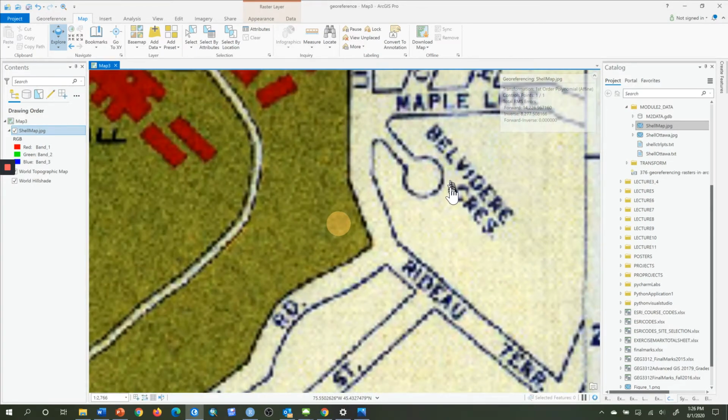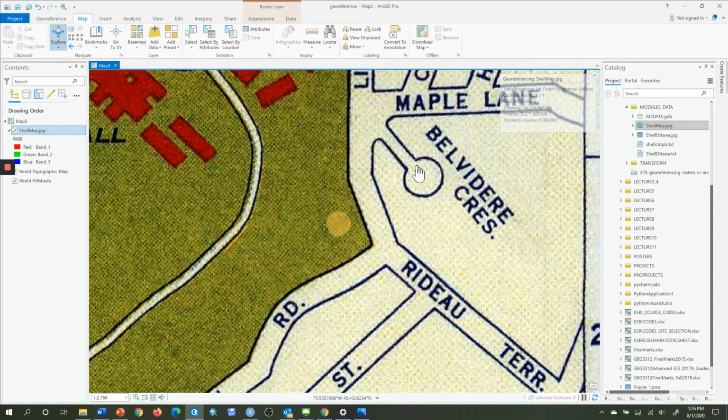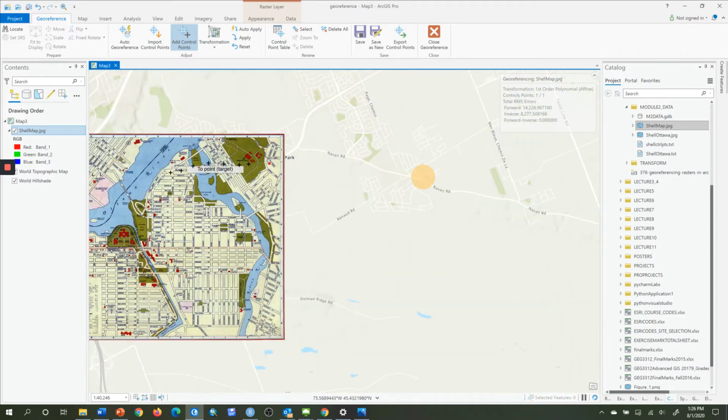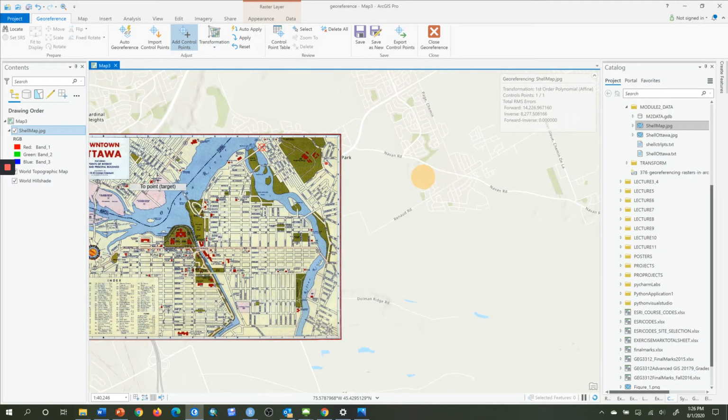So here's a good one. So this is a Belvedere Crescent. I think that'll be one I'll be able to find easily. I'll put a dot in the center of that crescent, that dead end. So I'll go back to my Georeference tab, add control points, and approximate the center of that feature as much as possible.